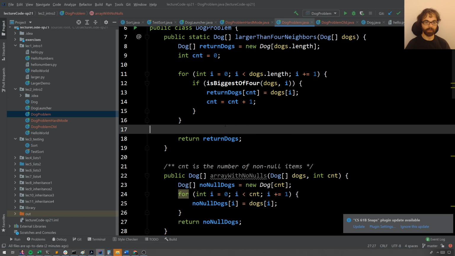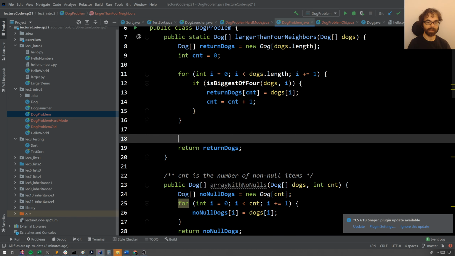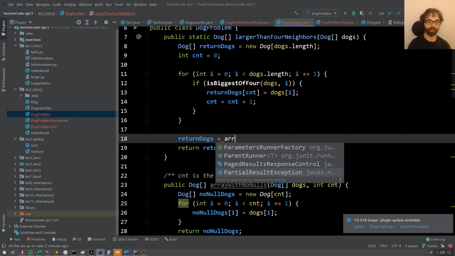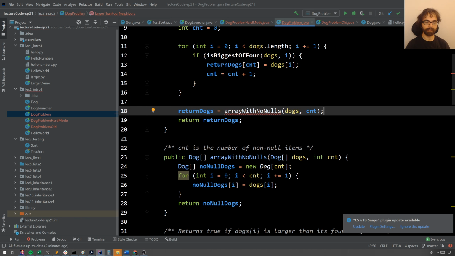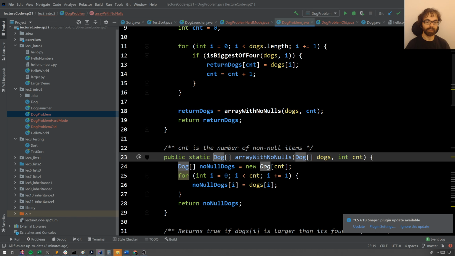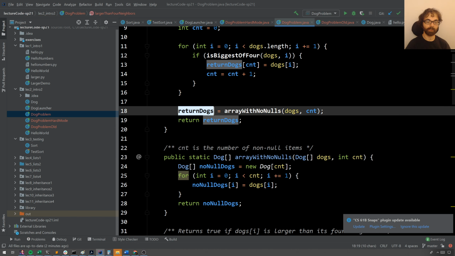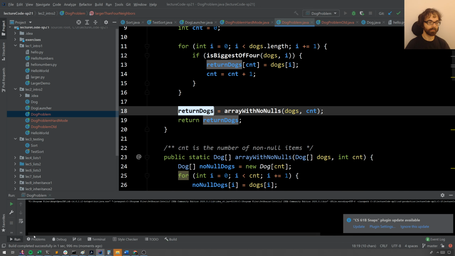Okay, so here I need to do, let's say, return dogs equals arrayWithNoNulls(dogs, count), right? And so once I've done this, returnDogs should no longer have those nulls in it. So if I run the code now, I end up with 1015. Uh-oh. Oh, I did the wrong variable. Okay, so I passed in the wrong input variable.